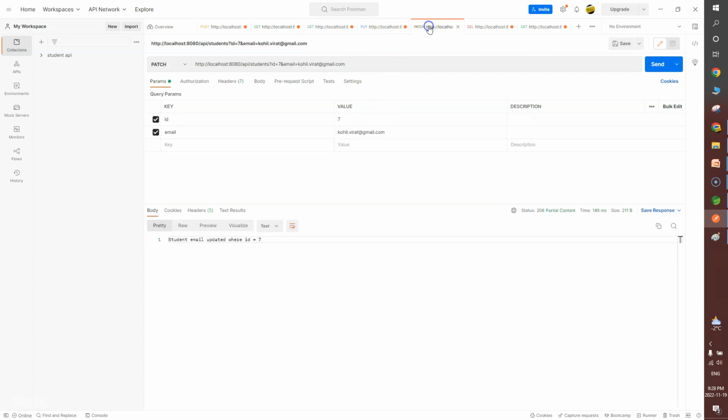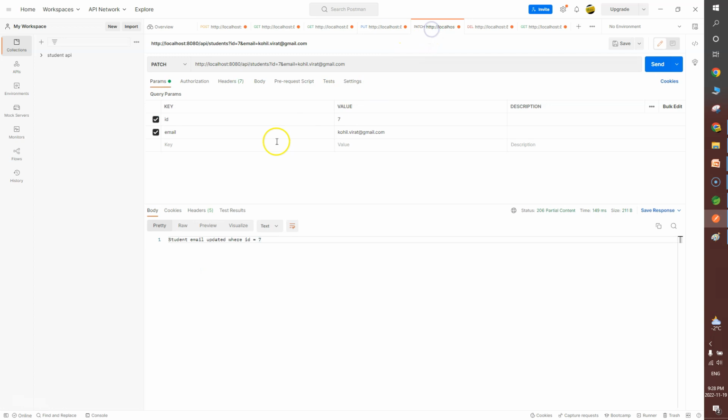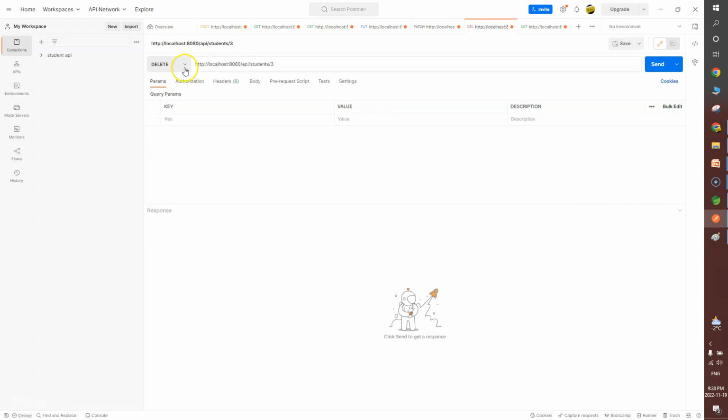So guys, I hope you're getting the difference. PUT is to update the entire object, so you have to pass the entire object. PATCH is to partially update a resource, so you just have to pass whatever things you have to update. You don't have to pass the entire object. To partially update a resource, make use of PATCH. Okay, let's move on. Next is the DELETE operation.